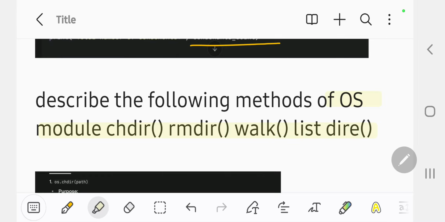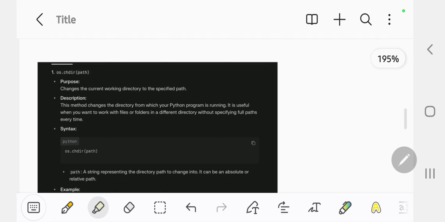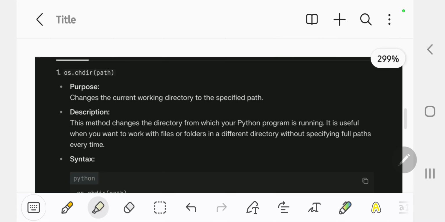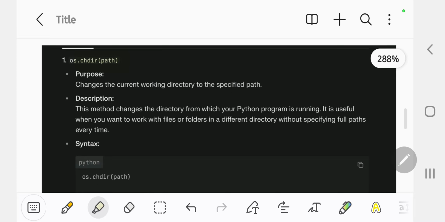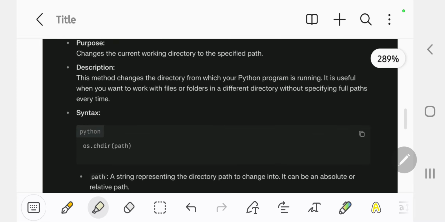Next, describe the following methods of OS module: getcwd, rmdir, which is nothing but remove directory, walk and listdir. First of all, getcwd is nothing but it is used to check. Okay, I told it as character. It's not character, it is current working directory actually.